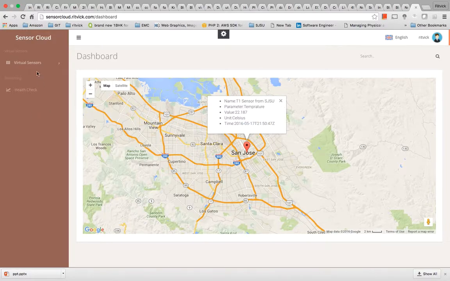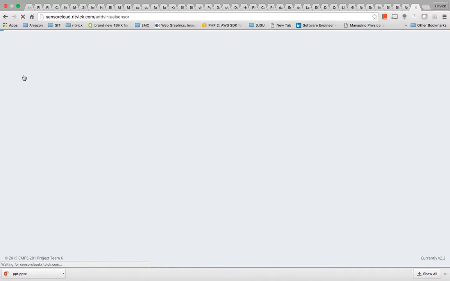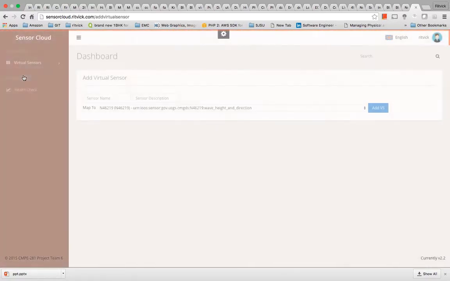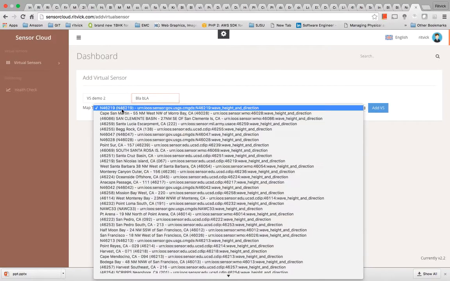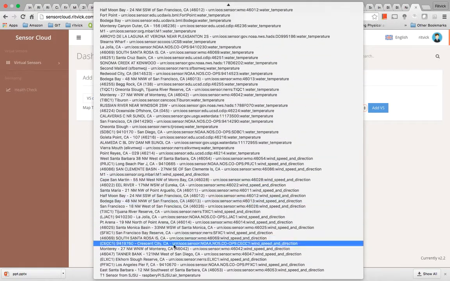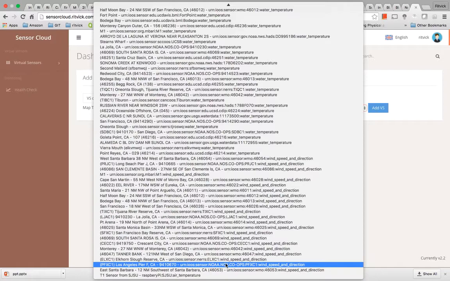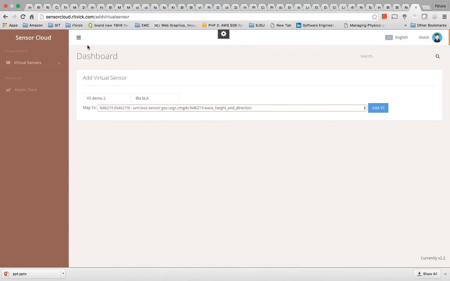Similarly, we can even create n number of virtual sensors and map them to a physical sensor. So let's say virtual sensor demo 2, description blah blah. I can even map it to my Raspberry Pi physical sensor, which is right here. If I map it, then this sensor will also start getting data from our physical sensor.